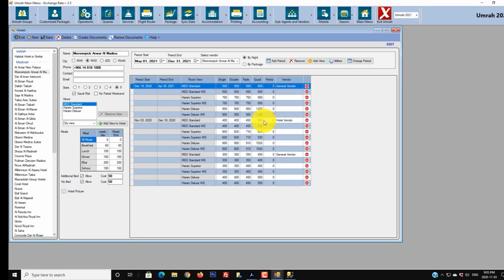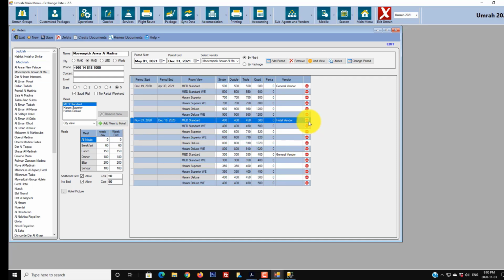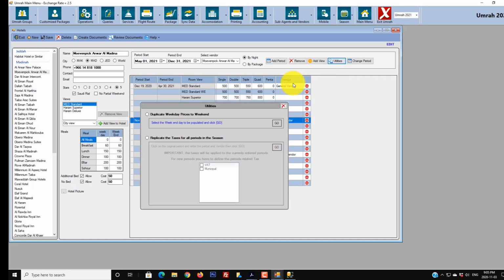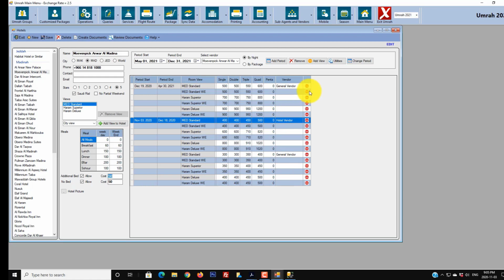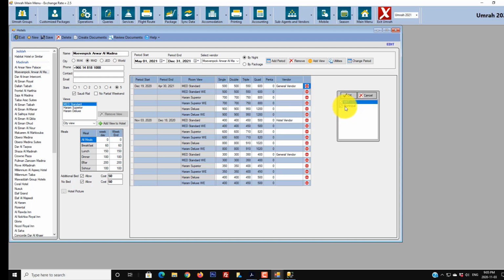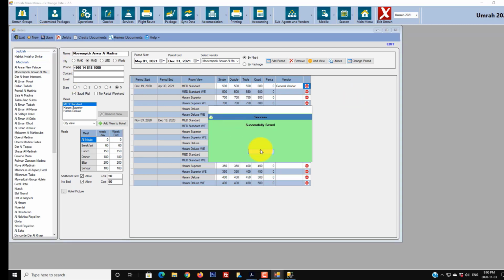Now that I added this, I want to add the same tax, the VAT and the municipal. All I have to do is select one of the periods that already have the tax and municipal. I click utilities, I choose the second one and press VAT, municipal, I say go. Okay, perfect. If I click on any of these categories or views now to check if it applied the tax or municipal or not, I will see it is working good. Once I finish, I press OK or save.